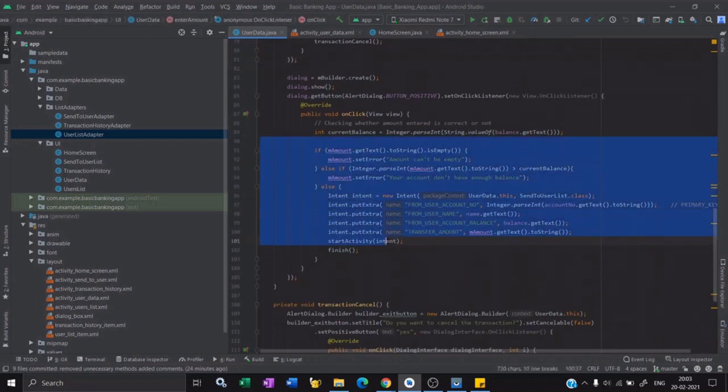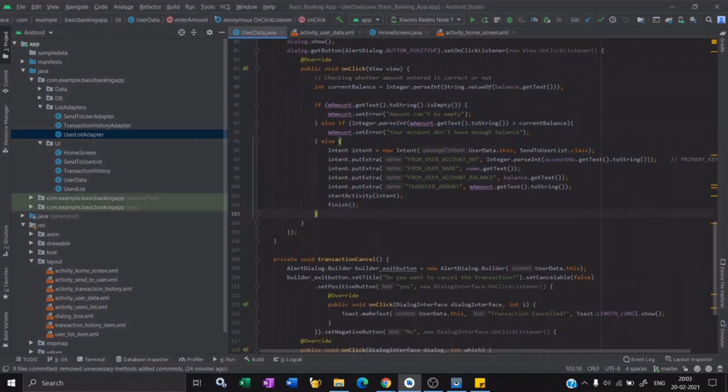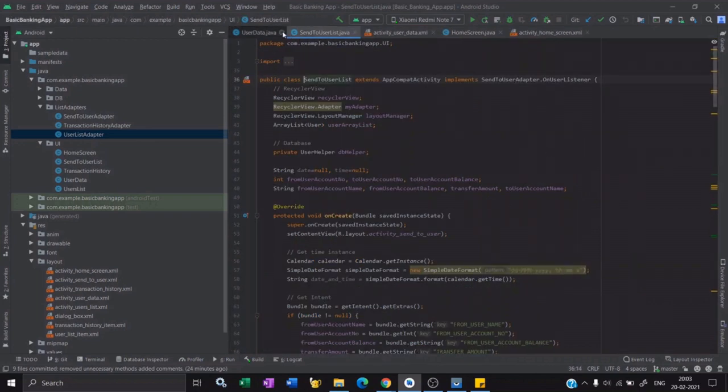and on clicking the send button, this part of the code checks whether your entered amount is correct or not, and after clicking on the next button you will be redirected to a new activity, and we are passing the intent and some data with it. So the data is nothing but the details about from which user the transaction is initiated. So we'll be going to the user list activity.